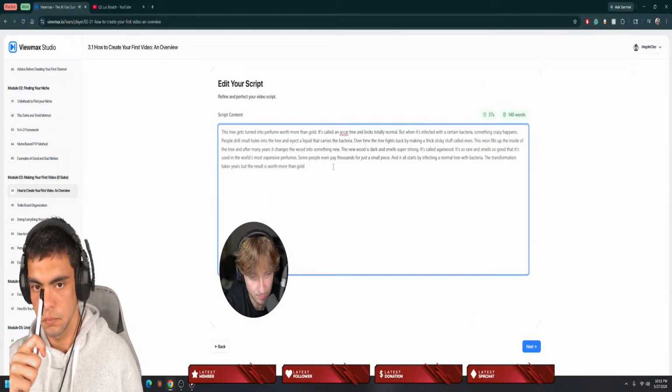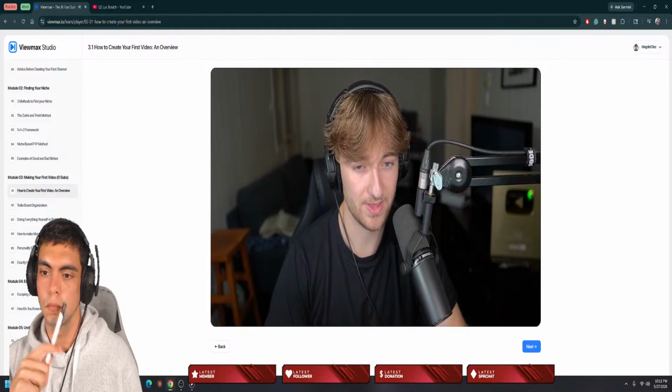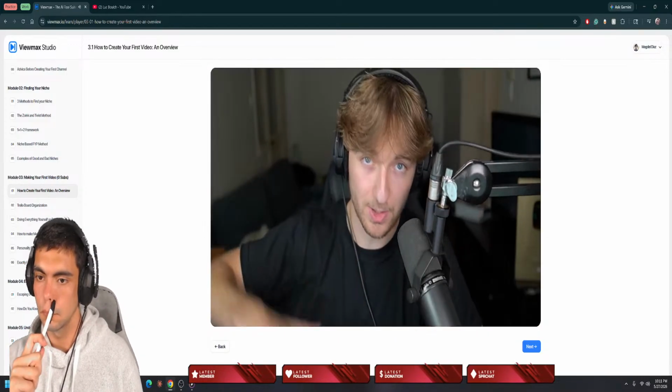This tree gets turned into perfume worth more than gold. It's called an agar tree and looks totally normal. I would say the script is like 85% of the way there to making a viral video. We'll talk about how to do that later.